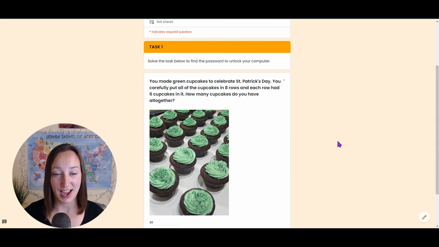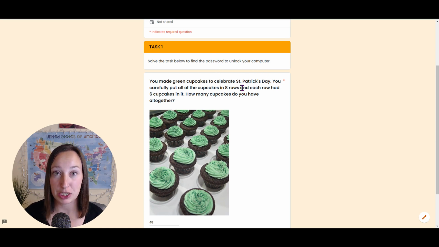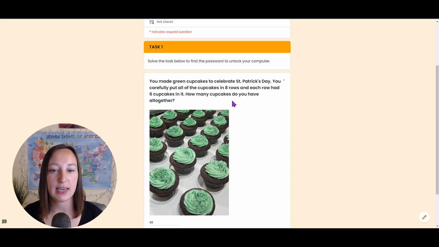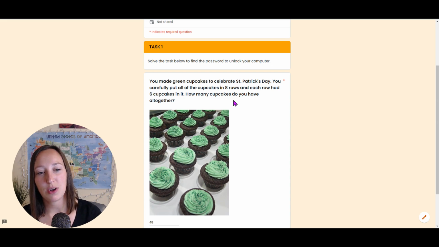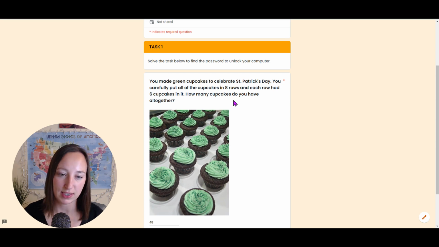Here's our first task. So, we're going to solve this task below to find the password to unlock your computer. This is where our teaching comes in, our practicing. So, here's our word problem. Again, I like to read it all out loud to my students. You made green cupcakes to celebrate St. Patrick's Day. You carefully put all the cupcakes in 8 rows. Each row had 6 cupcakes in it. How many cupcakes do you have altogether?